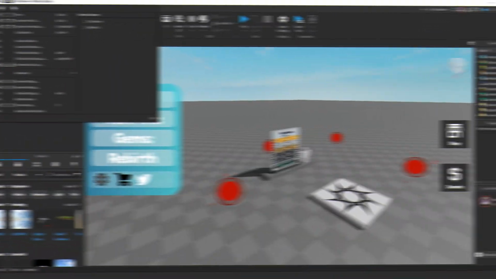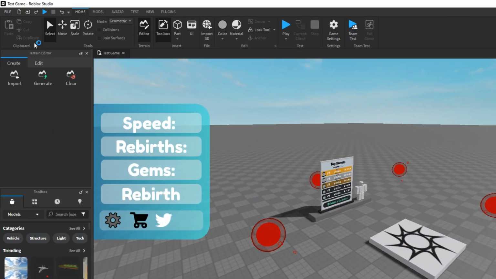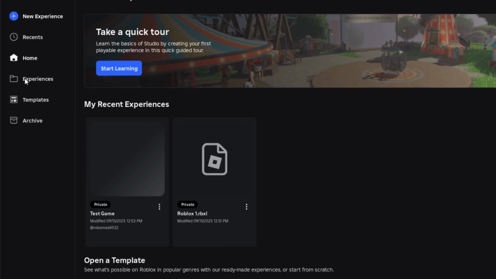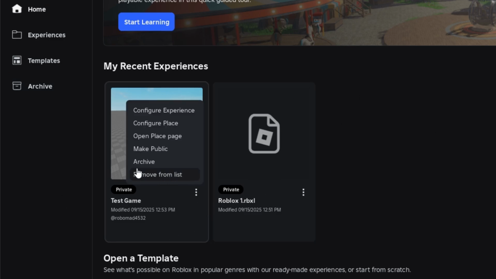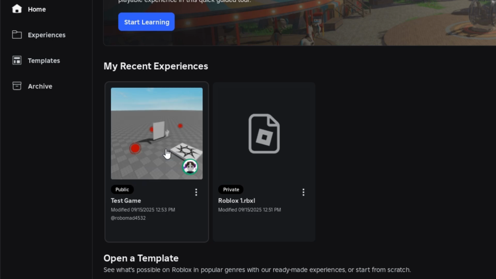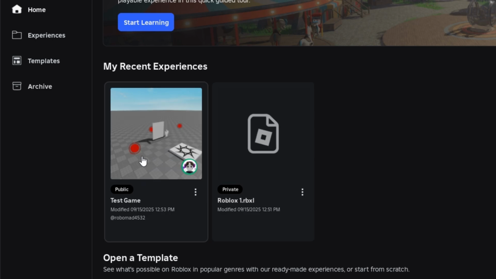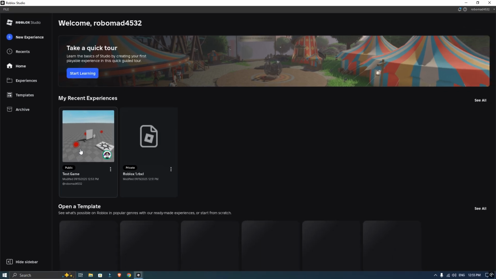After that, go back to File and select Open from Roblox. A new studio window will open showing a game, but it's set to private for now. To share it with everyone, find your game and click the three dots next to it. Then just change the settings to public. And that's it. Now, anyone can find and play your game on Roblox.